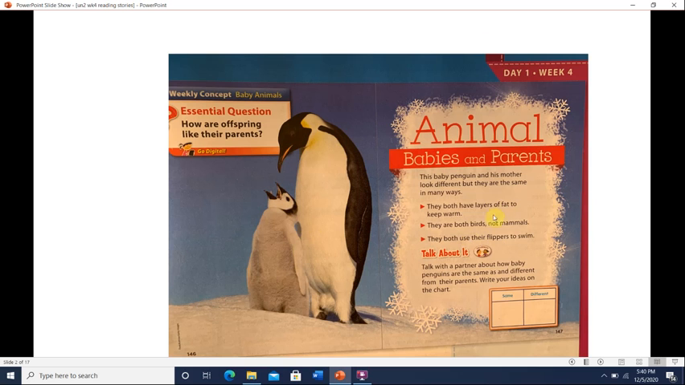They are both birds and they're not mammals. As you know, a penguin is a kind of bird, and they lay eggs. They are not mammals. Mammals are animals that give birth and feed their babies, and most of them are covered with fur. What else? They both use their flippers to swim. So these are the flippers, and they use them to swim.